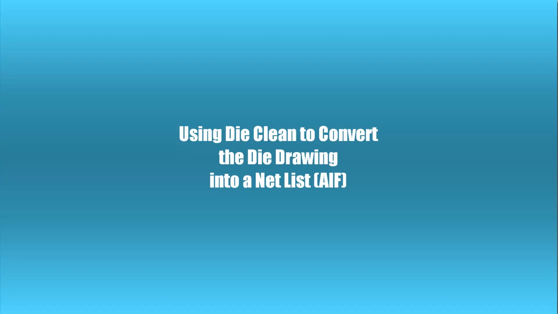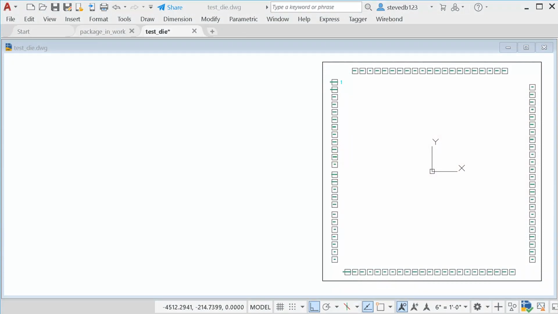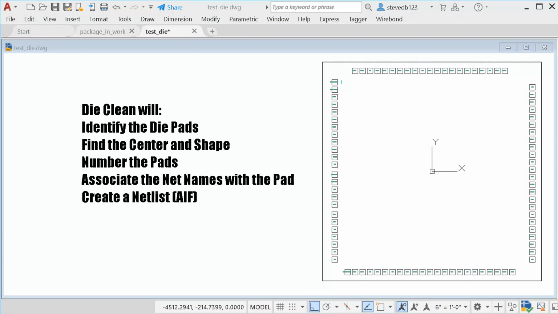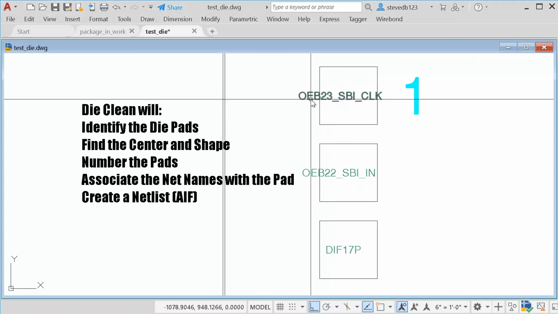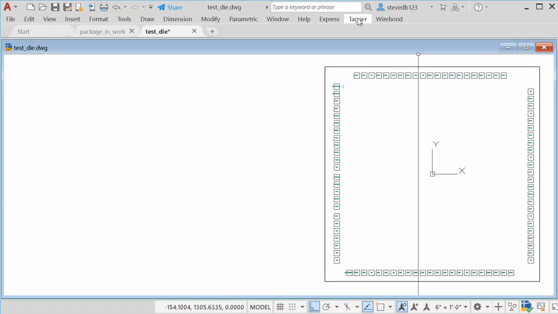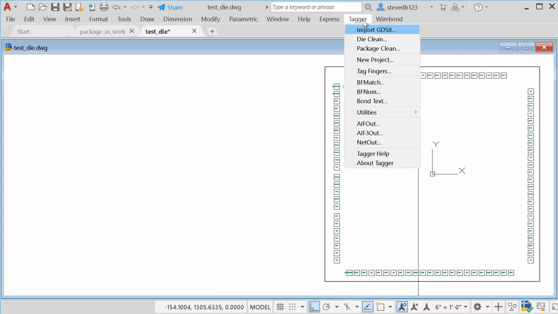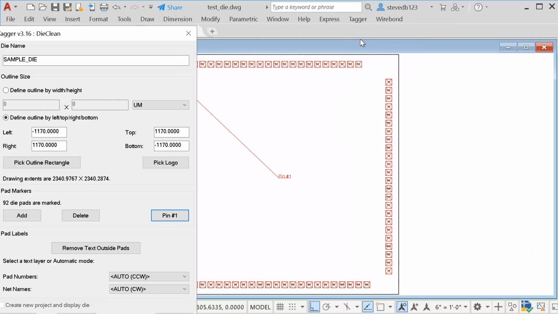I've opened the test die drawing we created from the wblock command, and now we're going to use the module called die clean to find the die and to number them for us and to export a die net list. If we zoom in real quick, we'll see that we have the net names on a layer called 112, and we have our die outline and we have our die pads. Use either Tagger's die clean or we can use Wirebond's die clean. They're both the same. So let's use Tagger die clean.